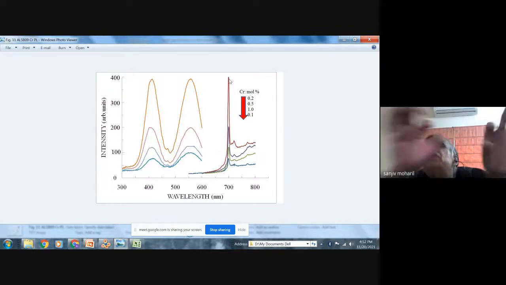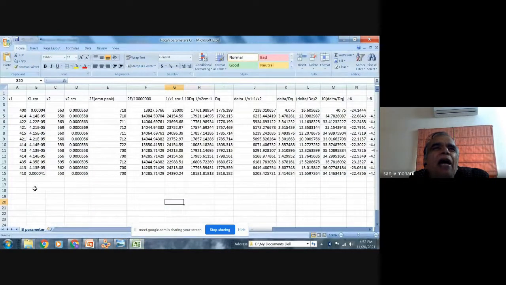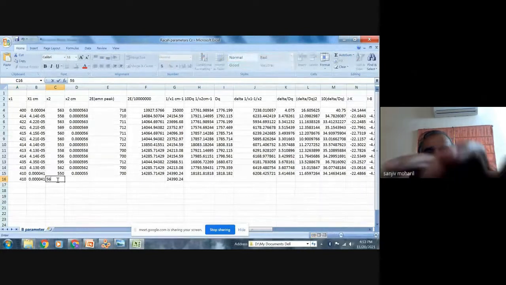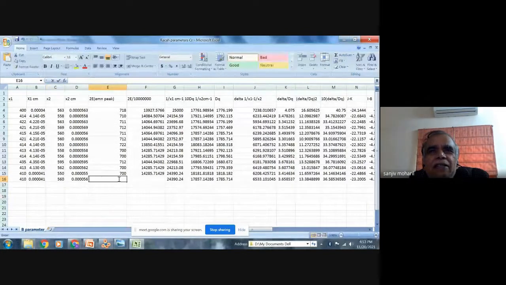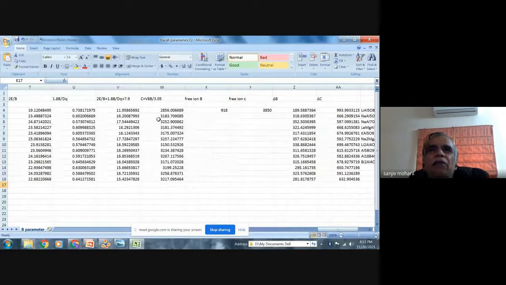So I just put these three values in an Excel sheet. So I will put this value as say 410, then this value as 550, emission wavelength as 700 or 510. This is say 560 and this is 693. So as soon as I put these values, I get the results. I get the value of B and C.